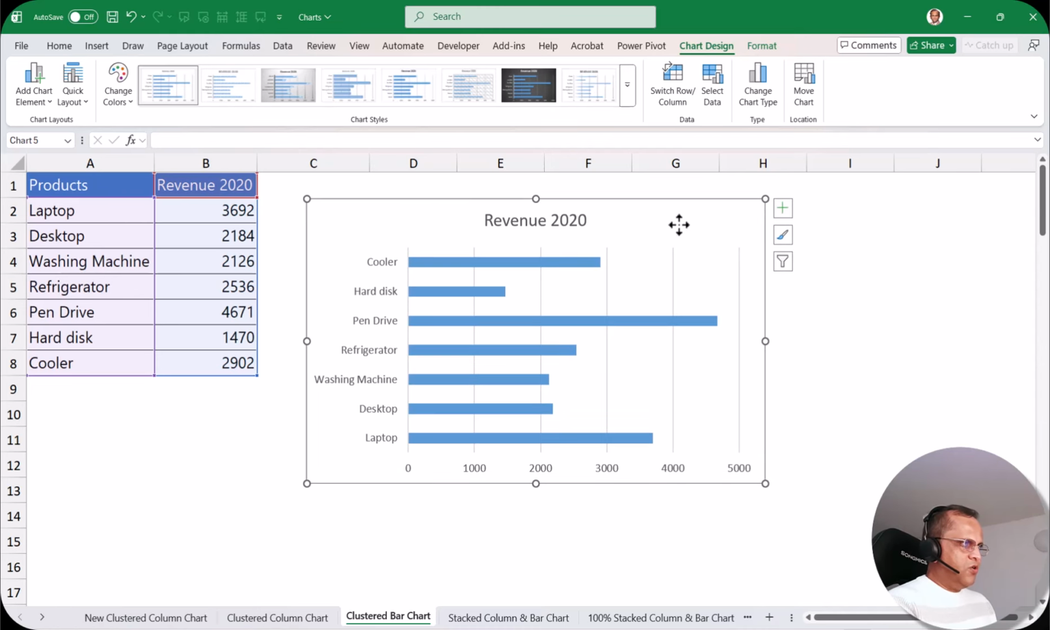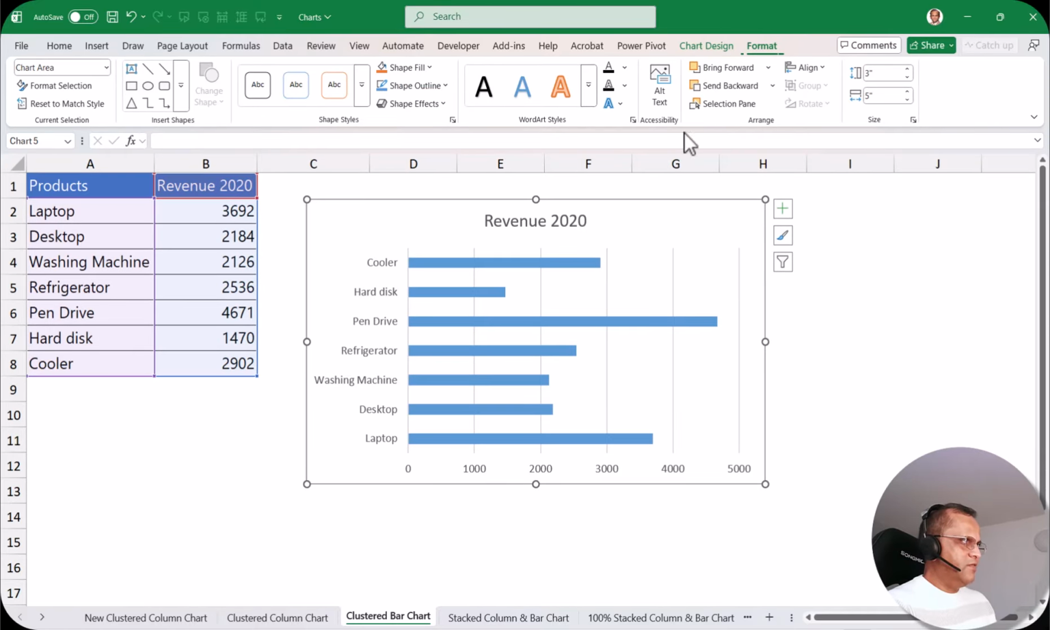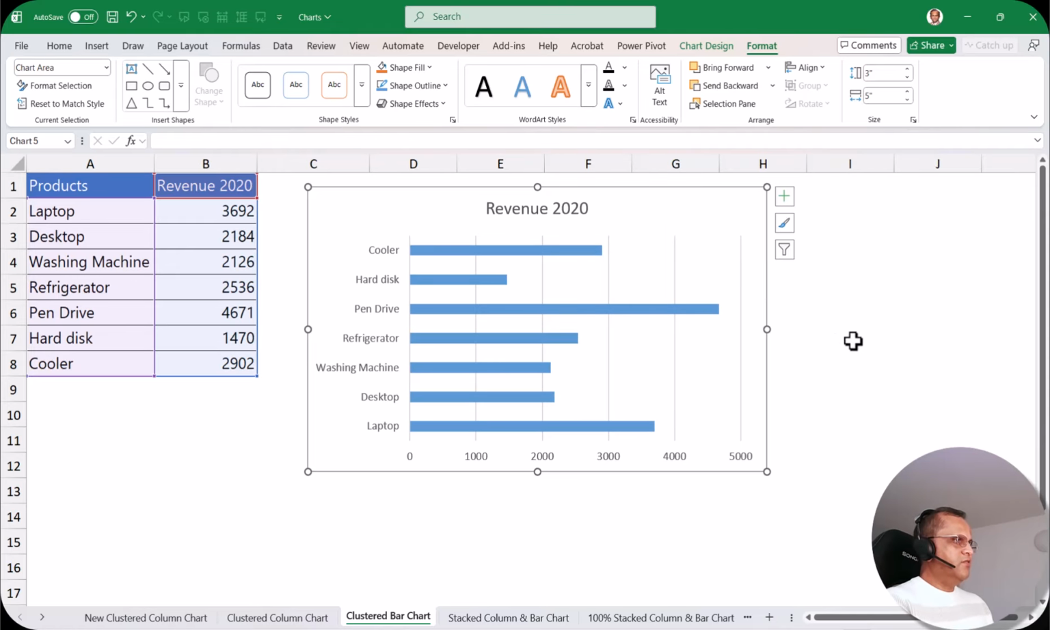Very, very easy. In the previous two videos, I've shown you the two different tabs that we have along with this chart: the Chart Design tab and the Chart Format tab. Please check out those videos also. I'm putting the link on the top of this video. You can see that in the Chart Design tab we have various options, and in the Chart Format tab we also have some other options. Please watch these two videos. So this is how we have very simply created a clustered bar chart.